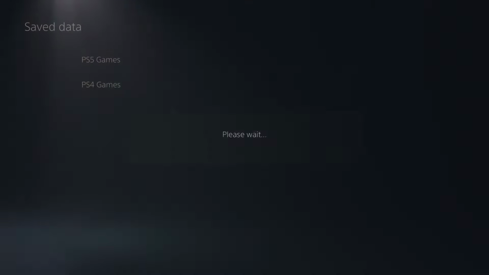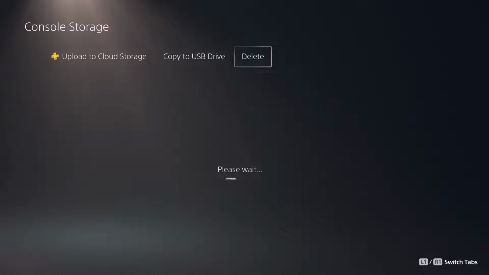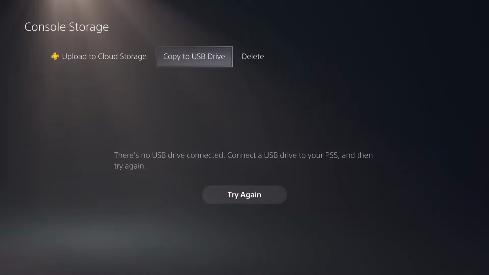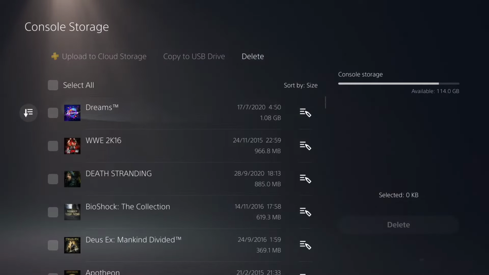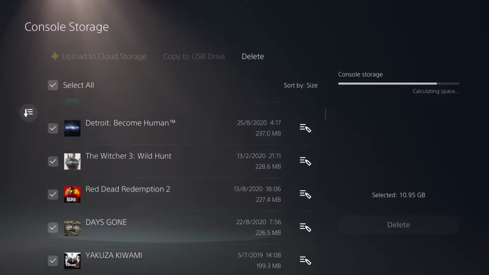11.53 GB. It's probably the PS4 games because I copied over the save data from my PS4 to my PS5. So again, you can transfer your save data around or just upload to console storage. And this is going to take a while. Wow, Dreams. Those are really big save data files. If I select all, it's about 10.95 GB just in PlayStation 4 saves, and it's a lot. I can probably delete most of these.